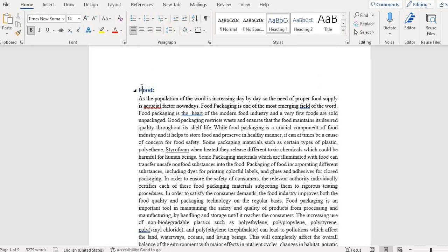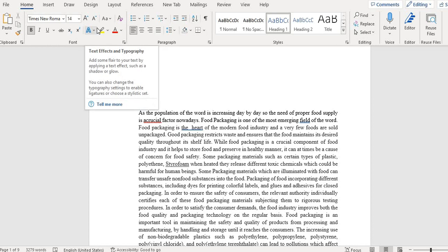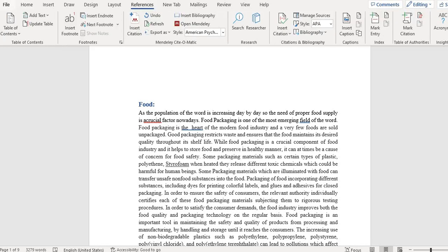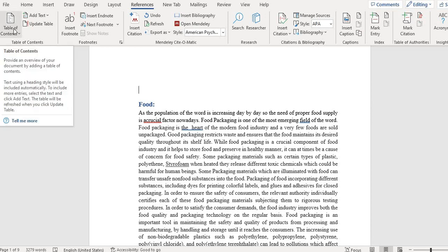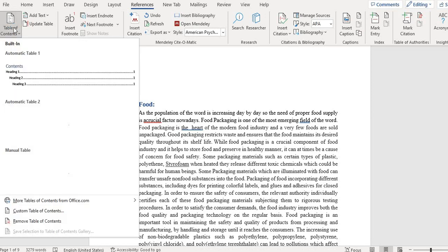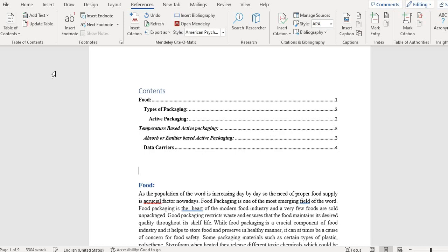we have to go to the front page where I want to insert the table. Wait a minute, I have to insert it here. Now you have to look carefully. To insert the table, we have to go to References. Then here you can see the option of Table of Contents. Click on Table of Contents. After clicking, you can see multiple options for the way you want to insert your table. I will choose the first one. In this way, you can insert your table of contents.